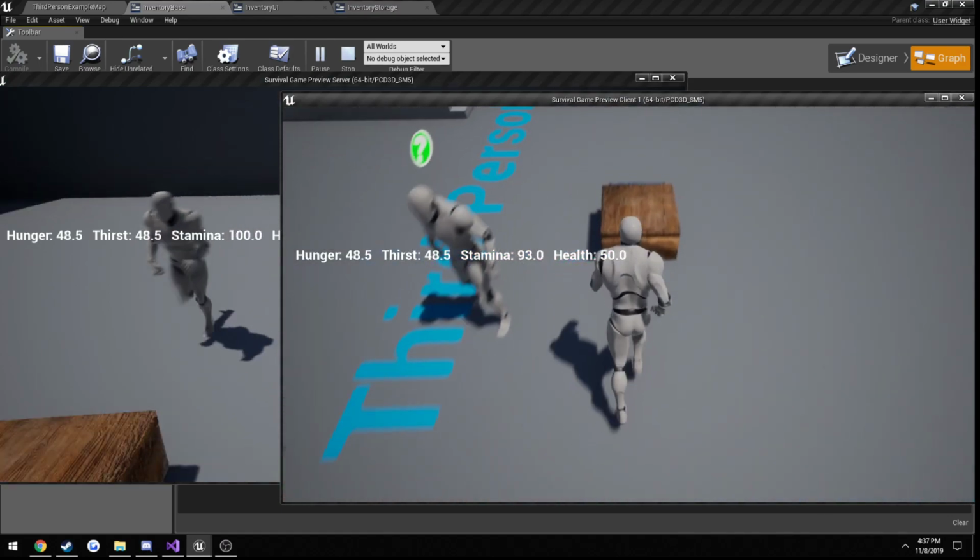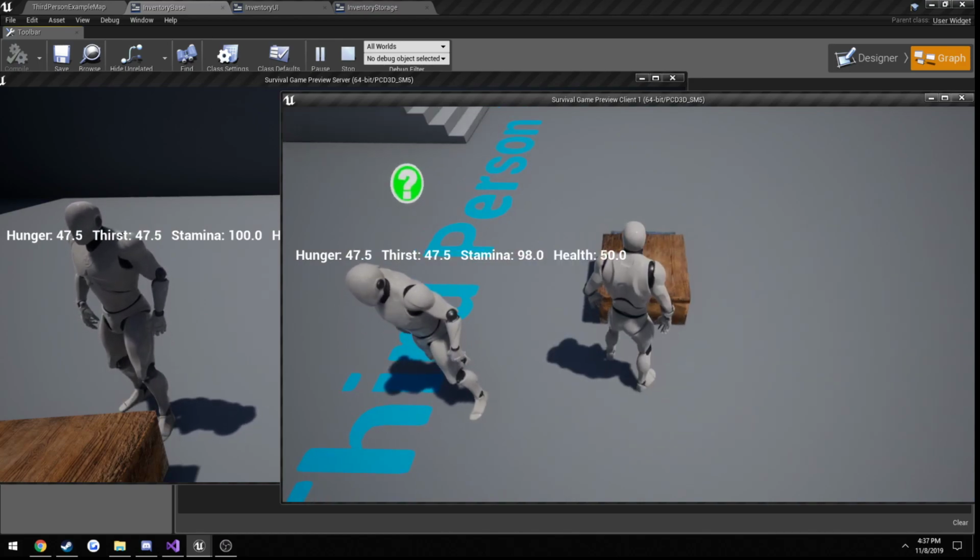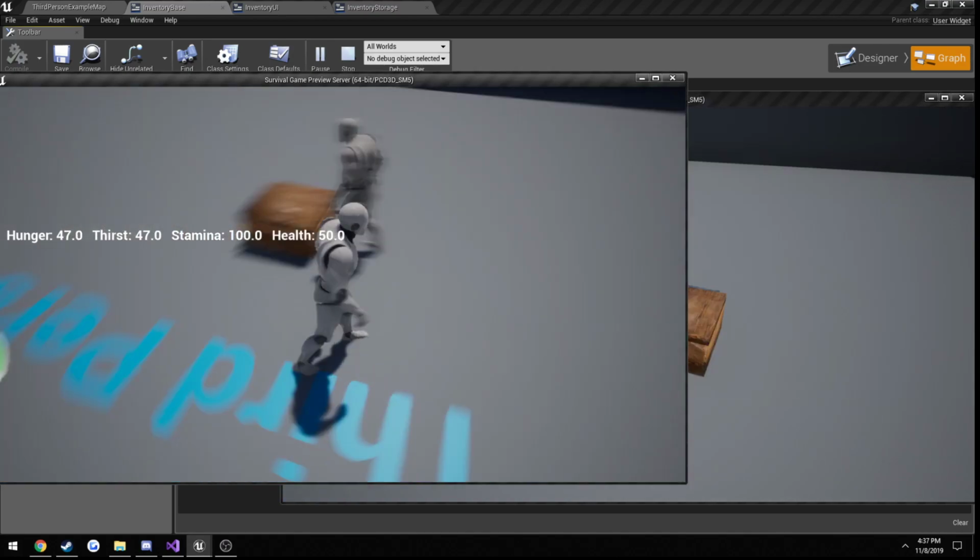Grab medkit, click on the medkit, hit transfer. Now let's reopen it. And that did not work. Let's check it on the server.